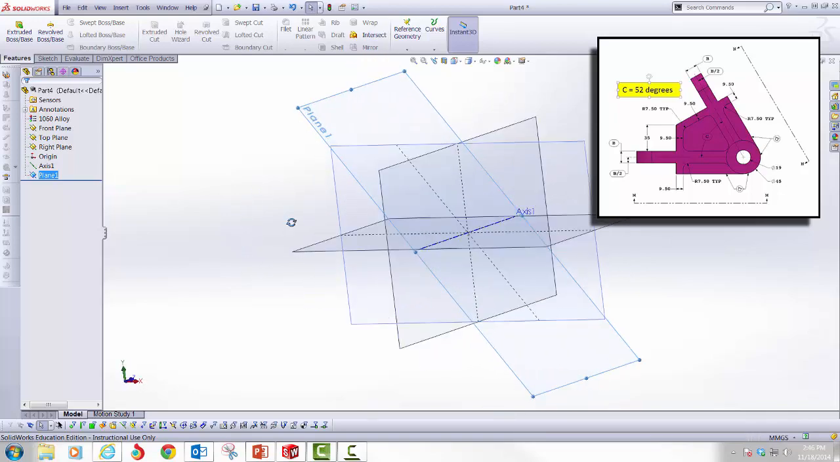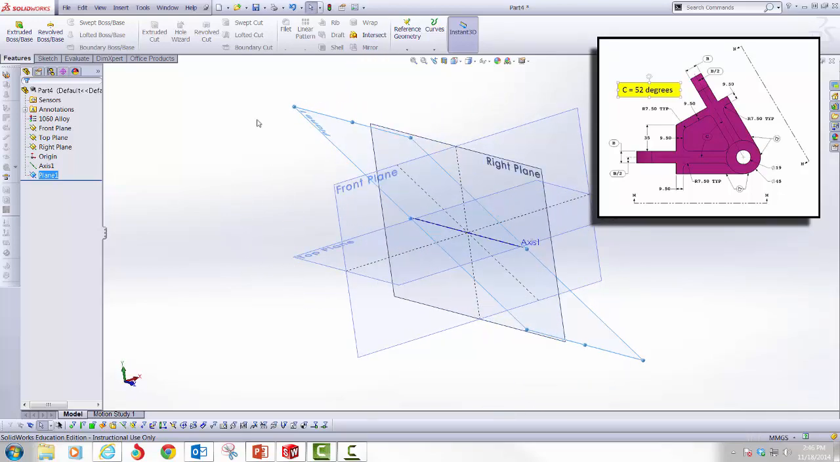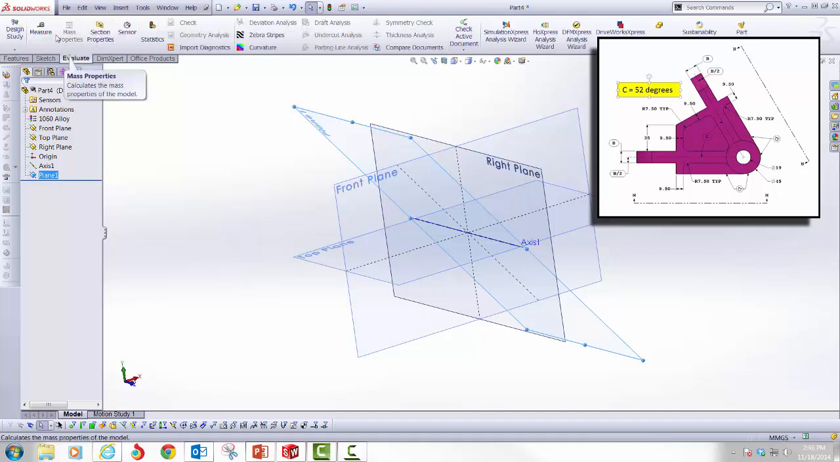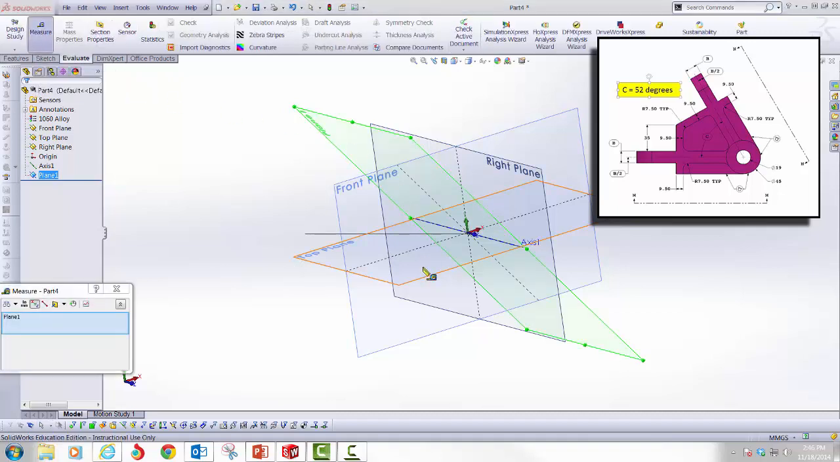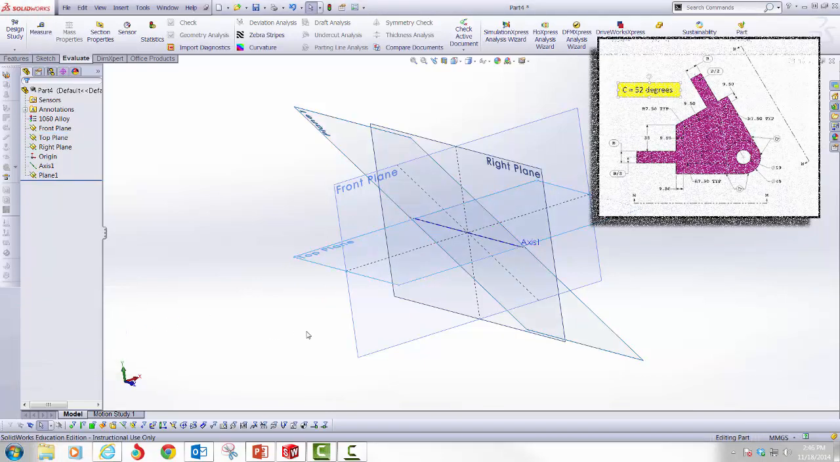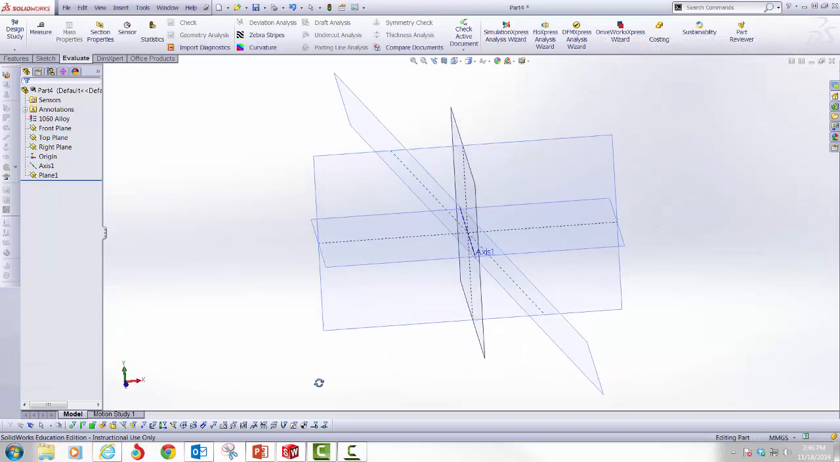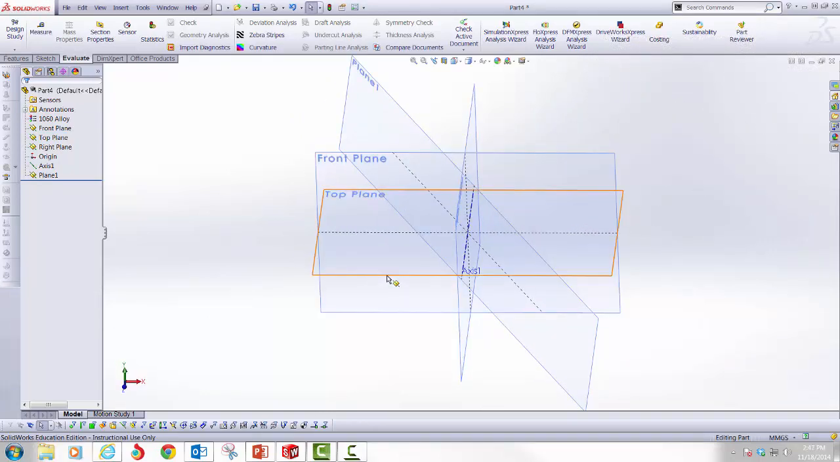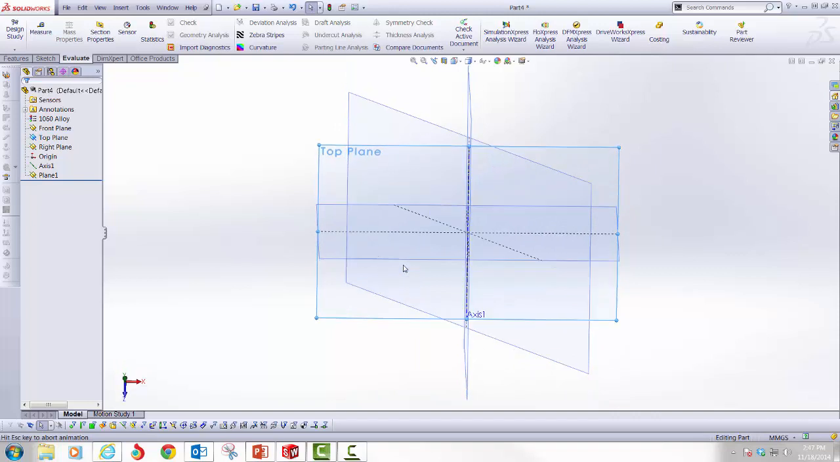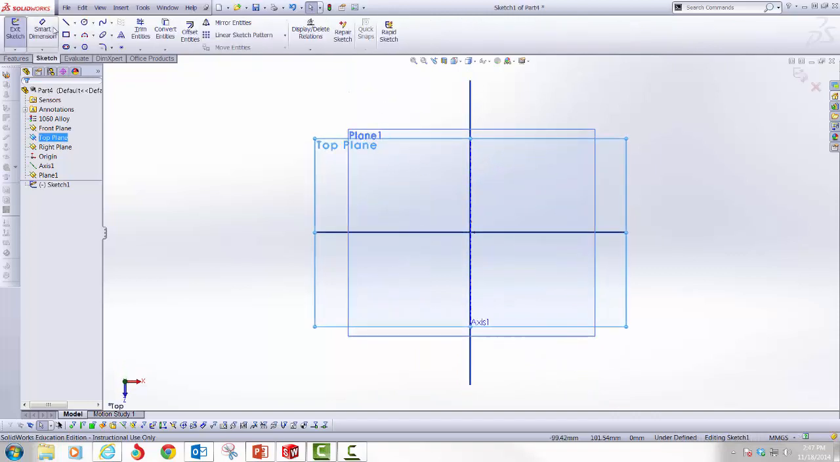Now I'm going to stretch my plane up a little bit, and then I'm going to verify that I did get the angle correct by clicking on Evaluate and then Measure, selecting both planes, and you'll see right there 52 degrees. Okay, so now we're going to begin our first feature. I'll select the top plane, create a new sketch.